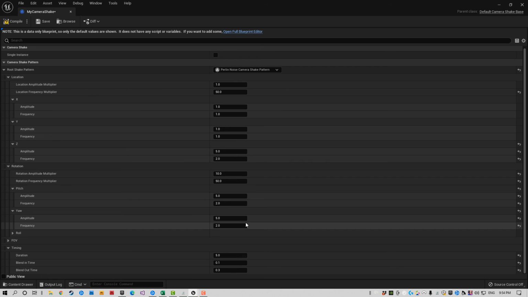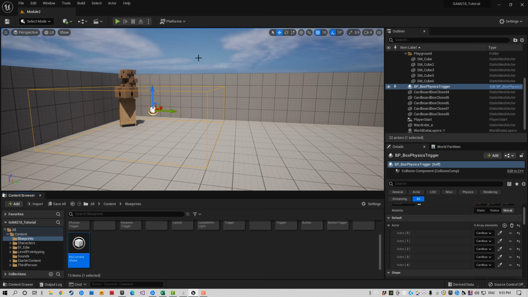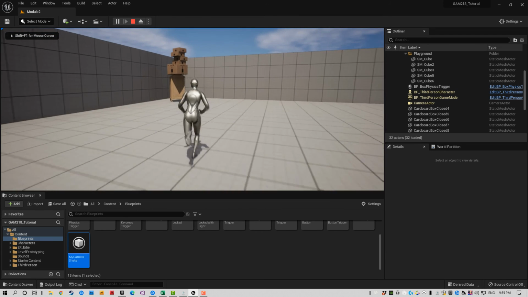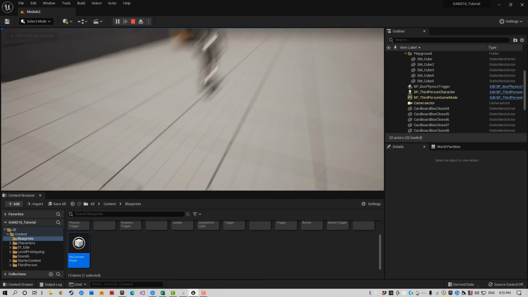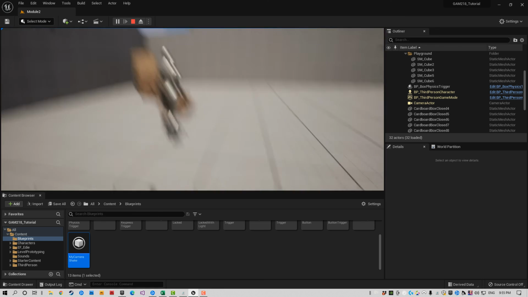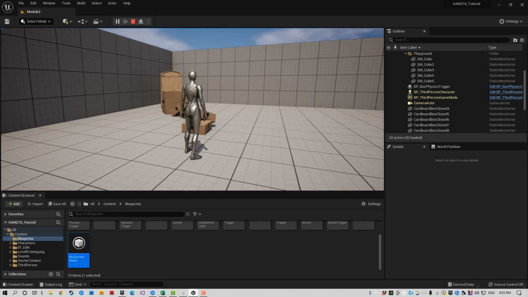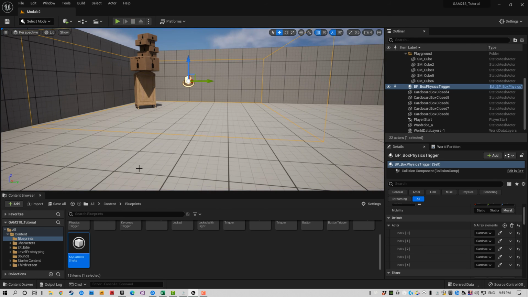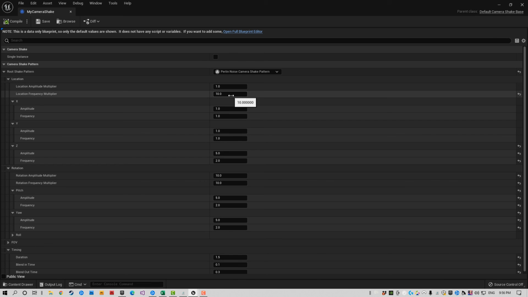So these larger values, setting for our location, especially our multiplier, and then setting our duration to be a little longer, should make our camera shake a little more visible. So when I press play and I walk into my location, there we go. There's my crazy camera shake. Earthquake for 5 seconds, right? So I'm going to go back and change those way back. I think they're way too high.